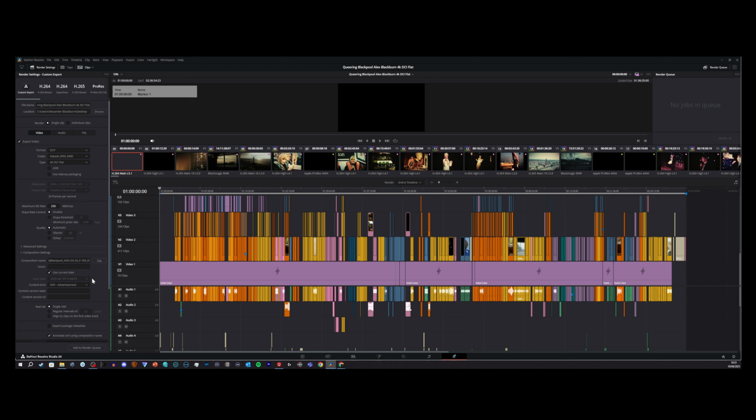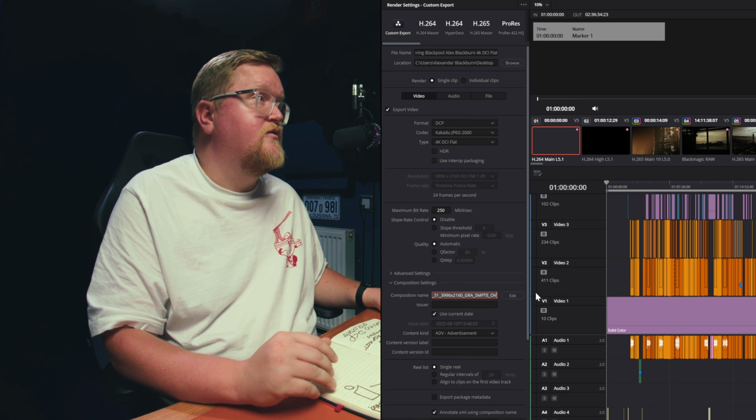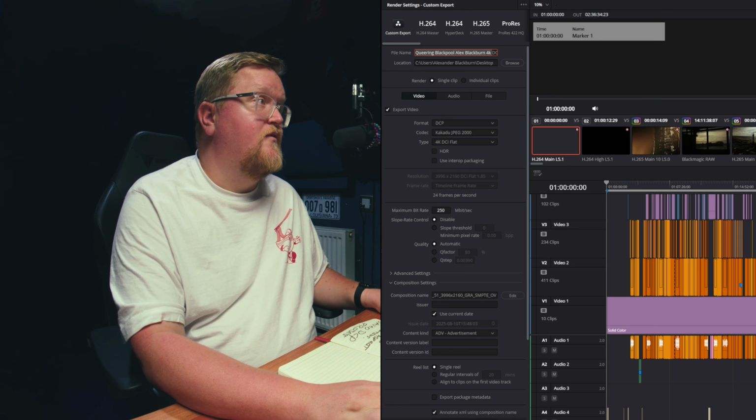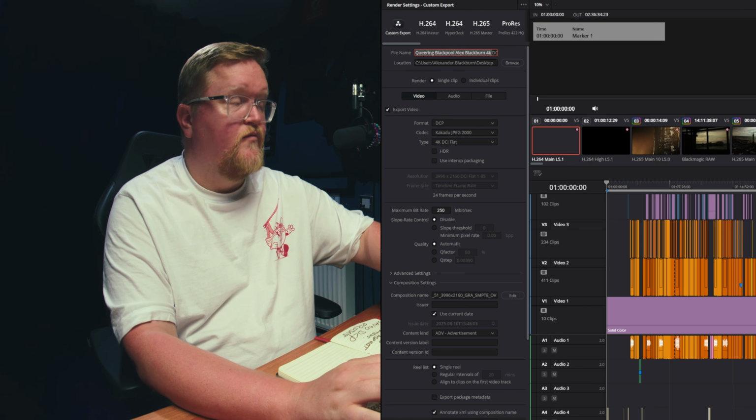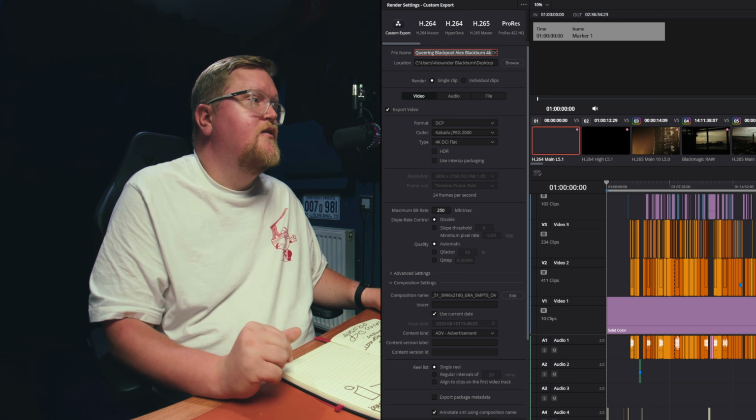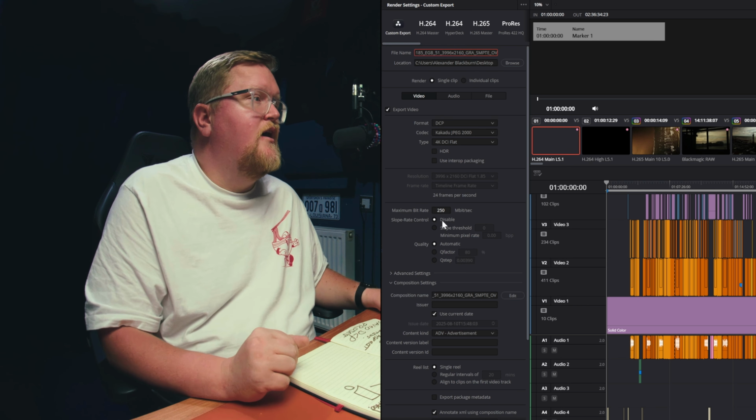And then the next step is the consistency with the naming. Where it says composition name, you want to highlight all of this. Press Control C on a PC, and go to file name. I named the file name incorrectly. You've got to use the composition name. This is really important for cinemas. So in the file name here, press Control V on a PC, and then you've got consistency there. The composition name is exactly the same as the file name. You've got to make sure that's right.